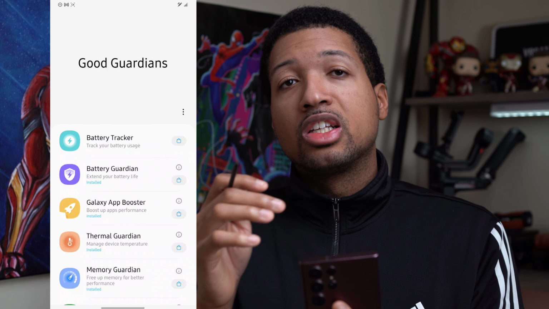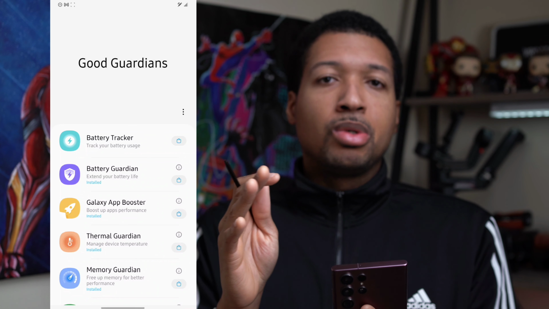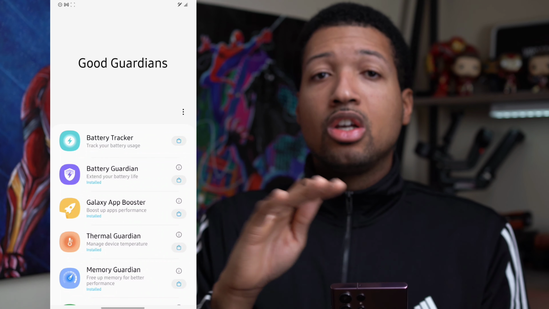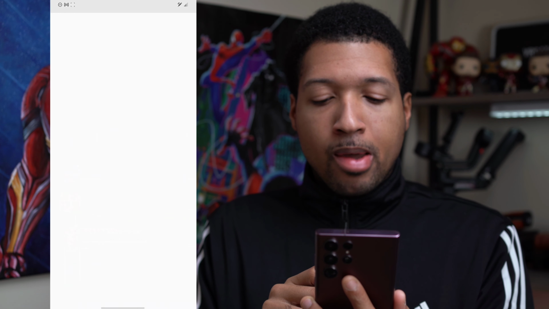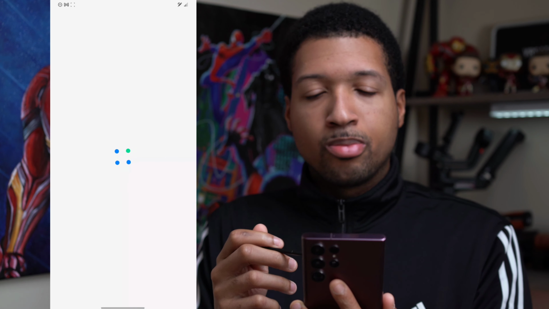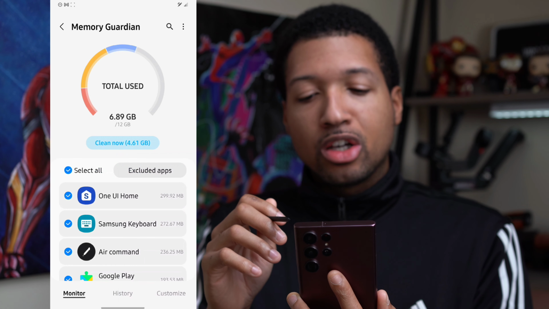Because once you use it, you're going to see that it says it's going to try to maximize apps by up to 5%, which basically means it's already optimized your apps, so you ain't got to sweat it. That's what you want to see right there. And then Memory Guardian is the last piece to the puzzle.